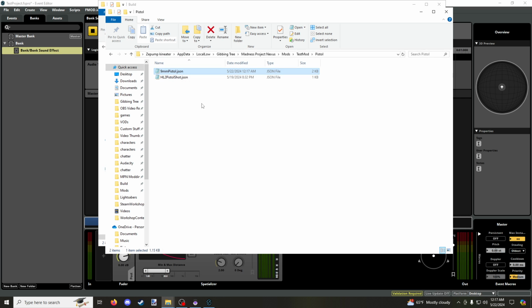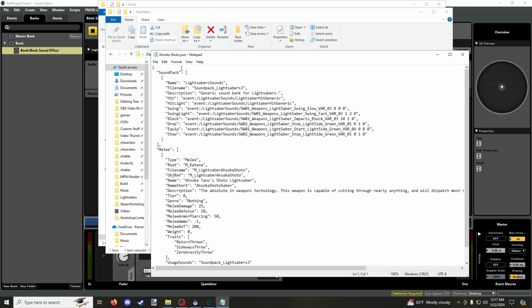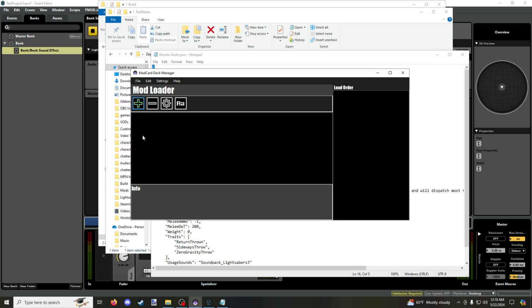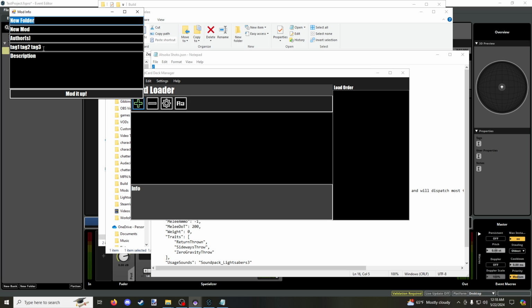And if you want to do this for a melee weapon, it's a little more complicated, but I'll show you. You are going to need a MAD card called a sound pack. This is what a sound pack MAD card looks like. And you might be like, Zap, I don't even know how to get a sound pack. Like, what are you talking about? You can use this program called MAD Card Maker. You can make your own mod.